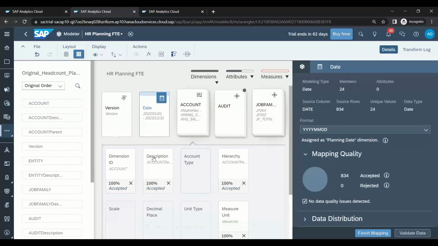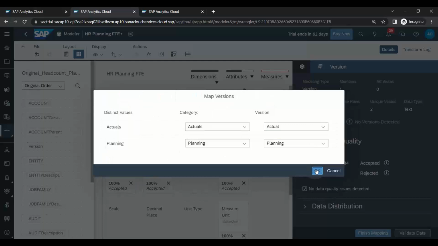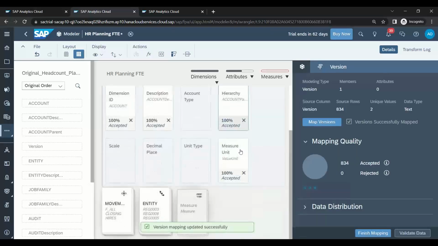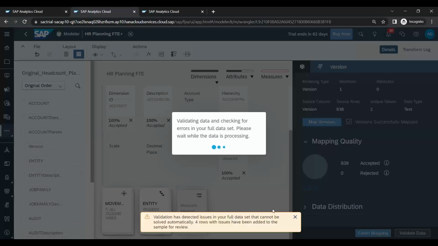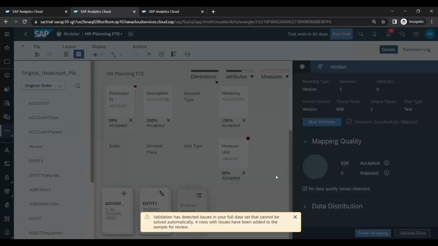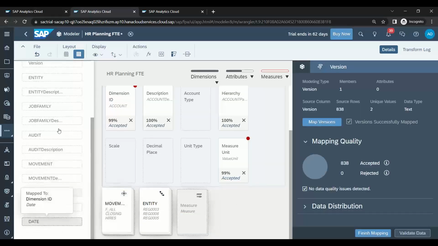Just check the date is mapped. Okay, version. Click on map version. Click OK. So that is our model binding, and now we finished the mapping. It's a good way to also cross check on the left tab if any property remains unmapped or not. Yes, you can always check that. So you can come on the left side and see if any property remains unmapped.